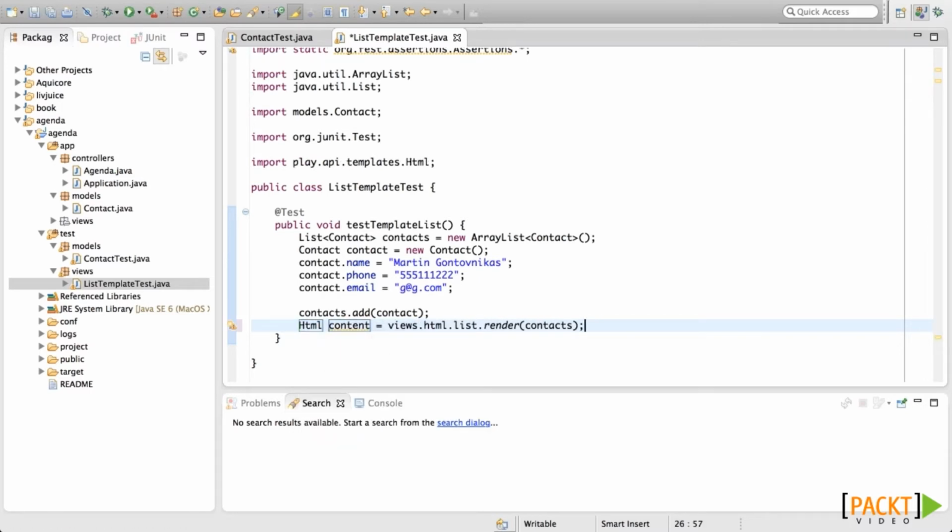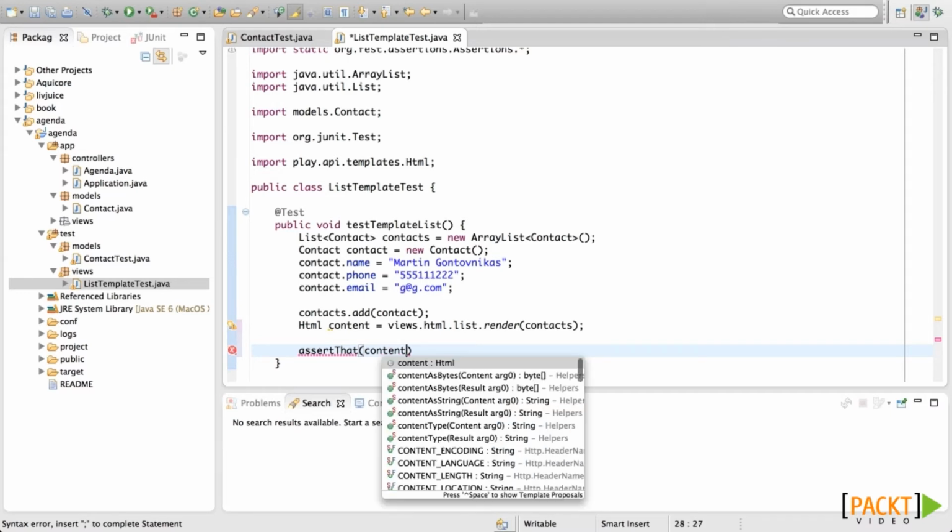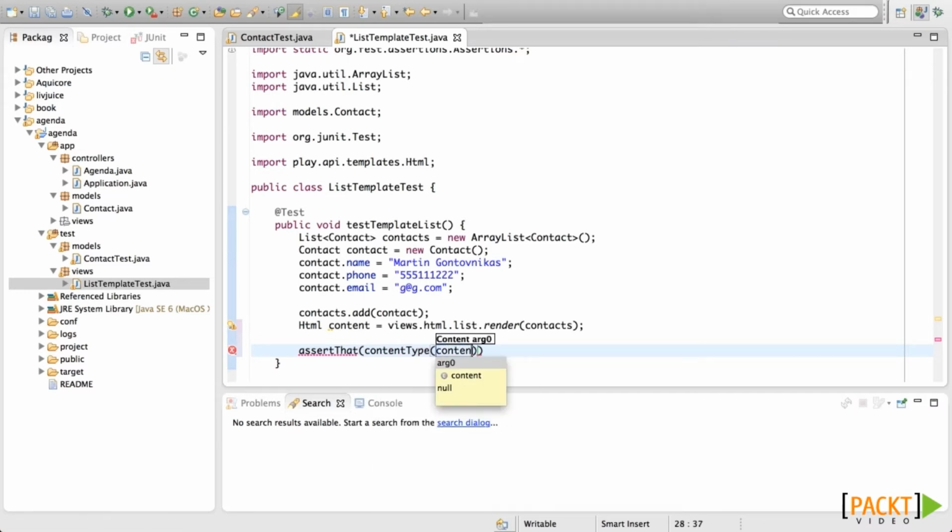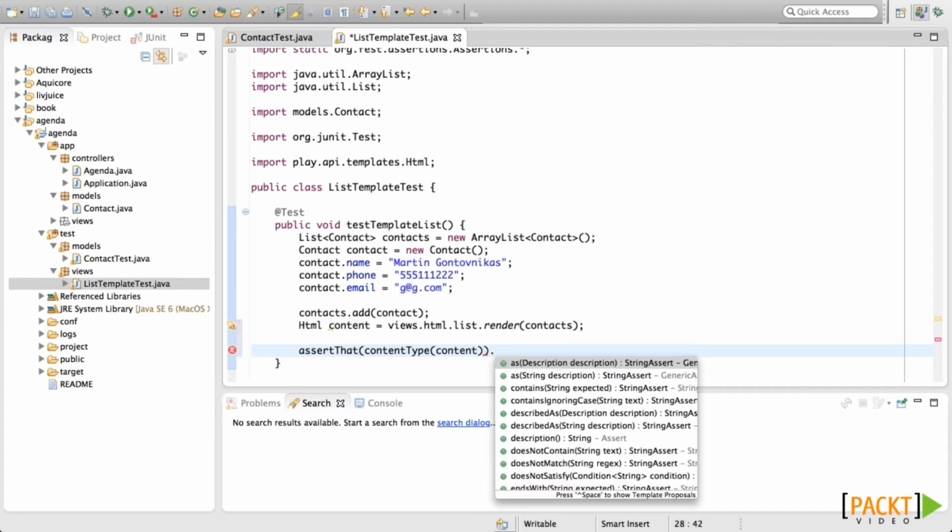Now let's start with the asserts. The first thing we're going to check is that the content type of this content is actually HTML. For that, Play has a helper called contentType. And we're going to check that it is actually equal to text/html.